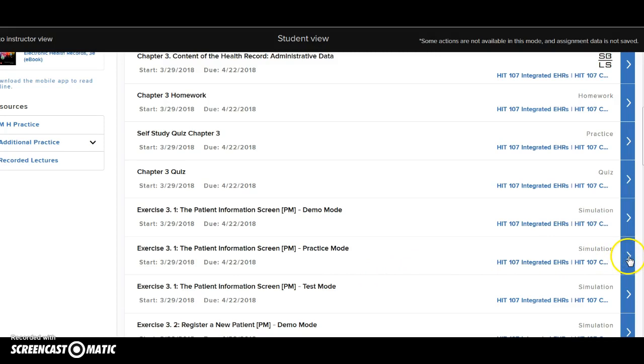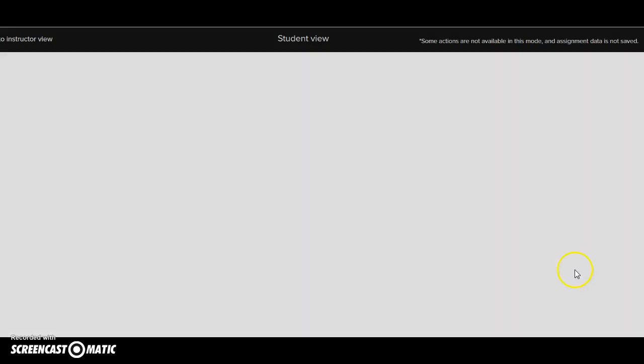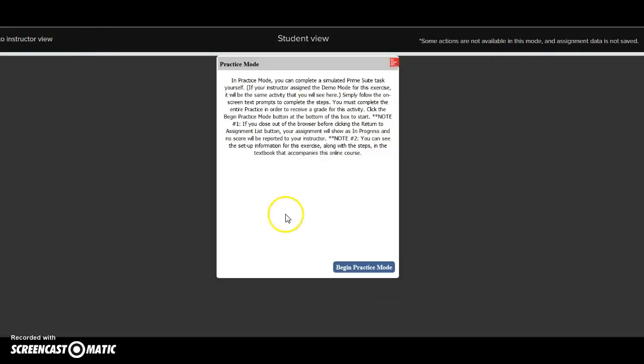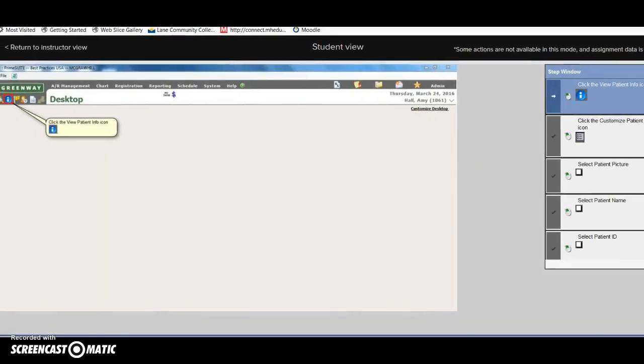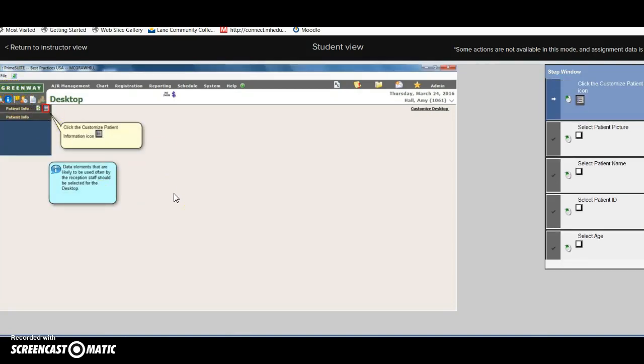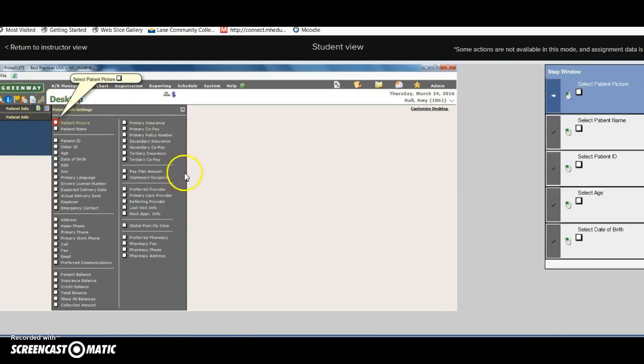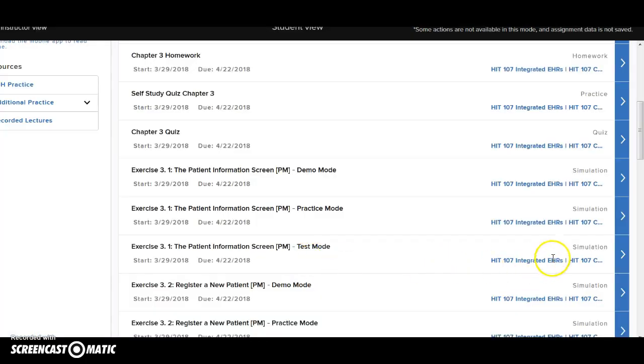Okay, so now we're going to go into the practice mode. And you'll see how this is a little bit different. Click the View Patient Info icon. Okay, so I'm going to do that. Click the Customize Patient Information icon. Select patient picture. All right, so I'm doing these things. Select patient name. That's the practice mode. So it has you do a few things. Okay, and then the test mode.